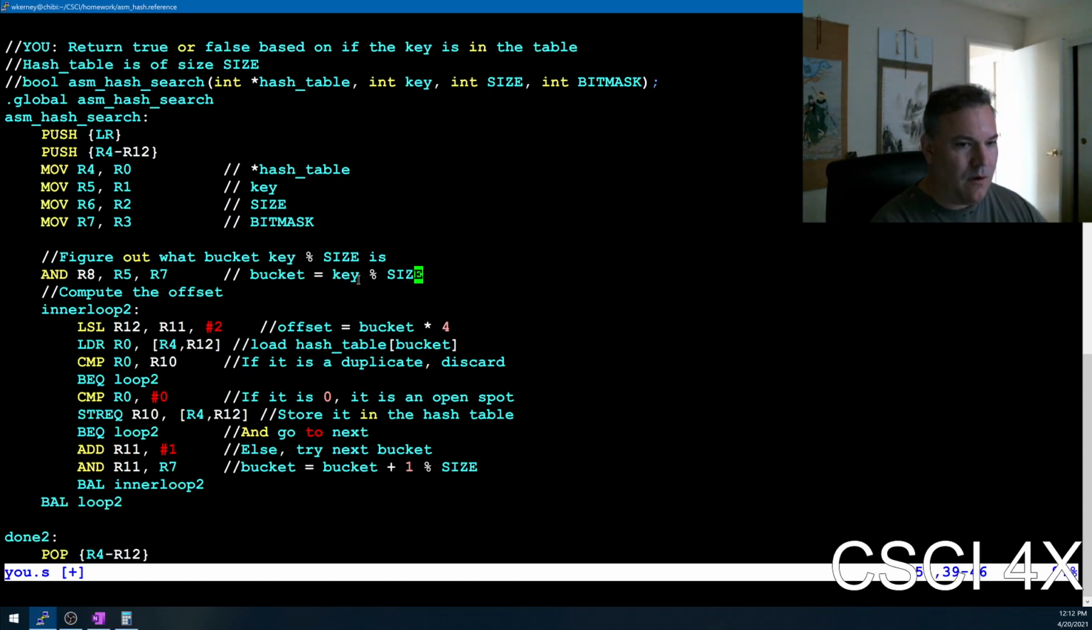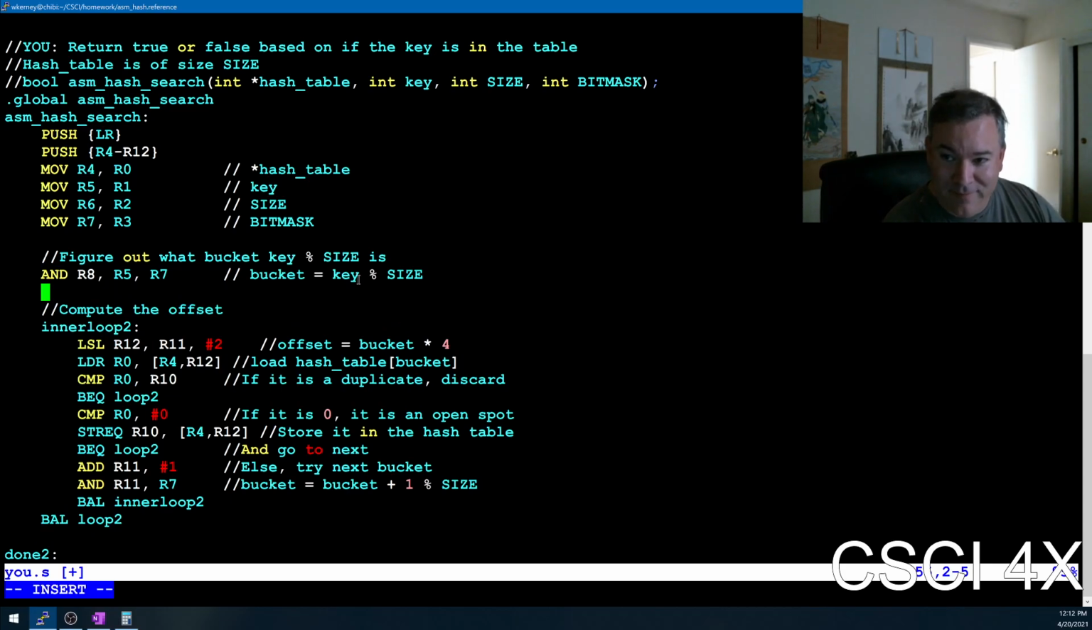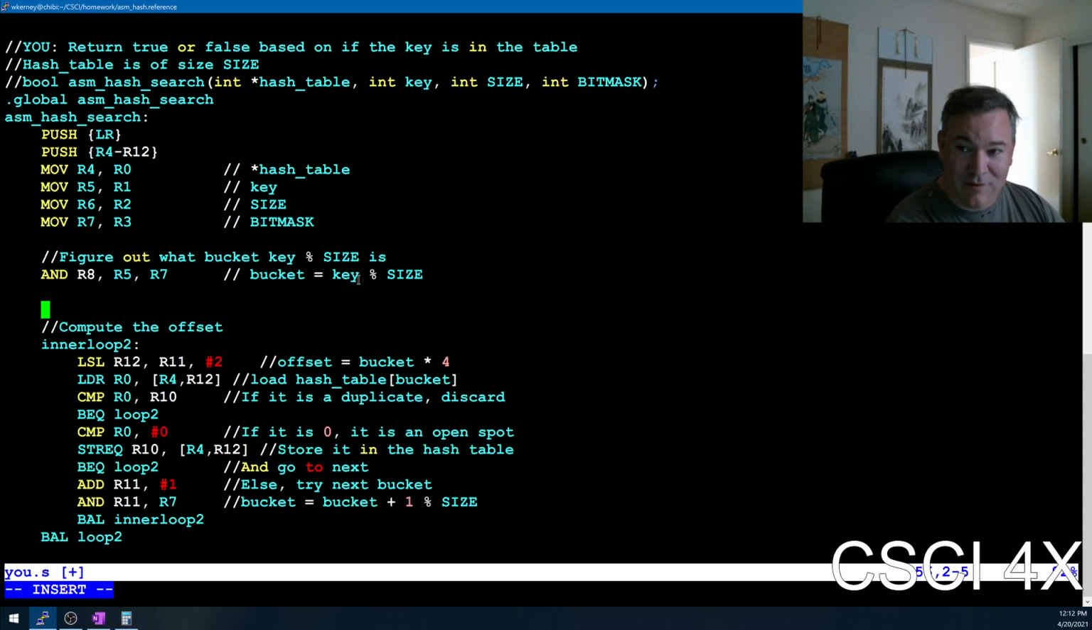Okay. So this is modulus. Now you should understand it. Anyone have any questions? No. Okay. It makes sense to me. You're doing an AND. Okay, so that is the bucket.